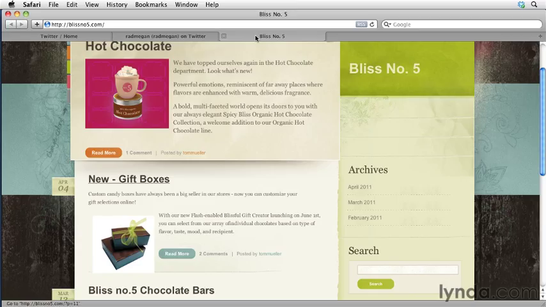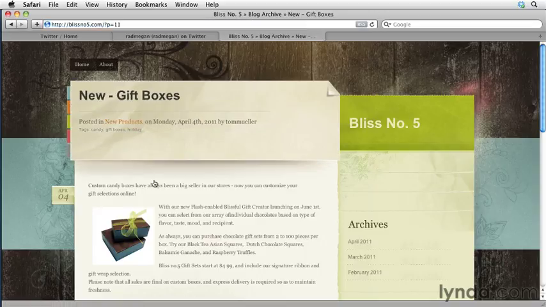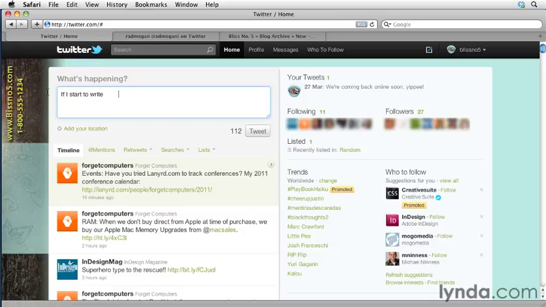So I have Bliss number 5 blog here, and let's say that I just made this post about new gift boxes. So here's the new gift box post, and I want all of my Twitter followers to know that I just posted something on the blog. So I'm going to copy the link for this blog post, and then on Twitter, I'm going to write a tweet that points people to that blog post. We have new gift boxes. They're so pretty. And then I'll just paste the link. So we're at 72 characters.